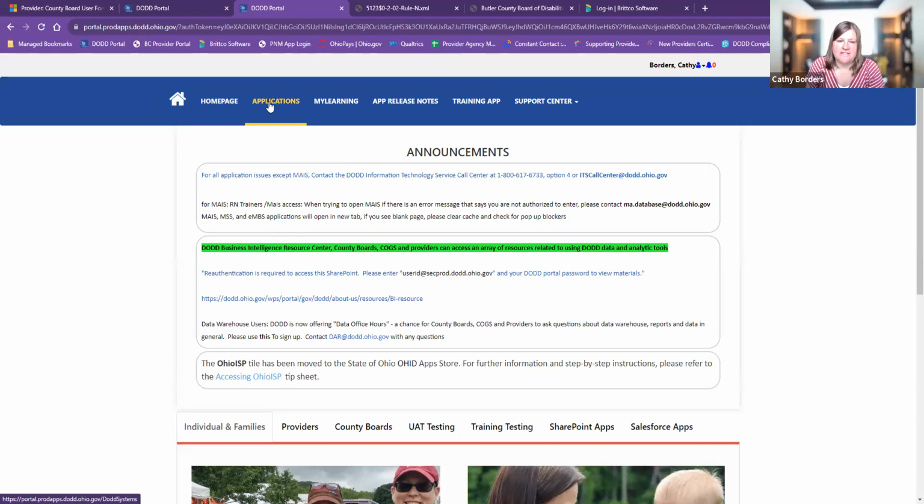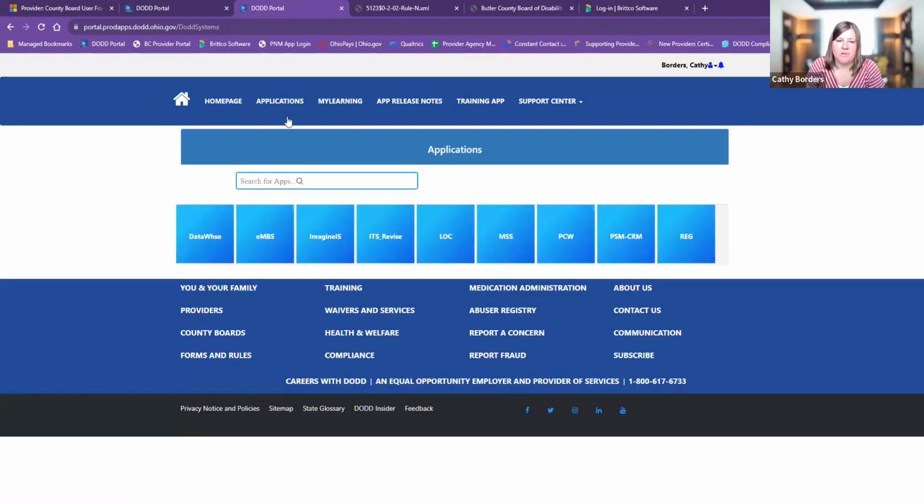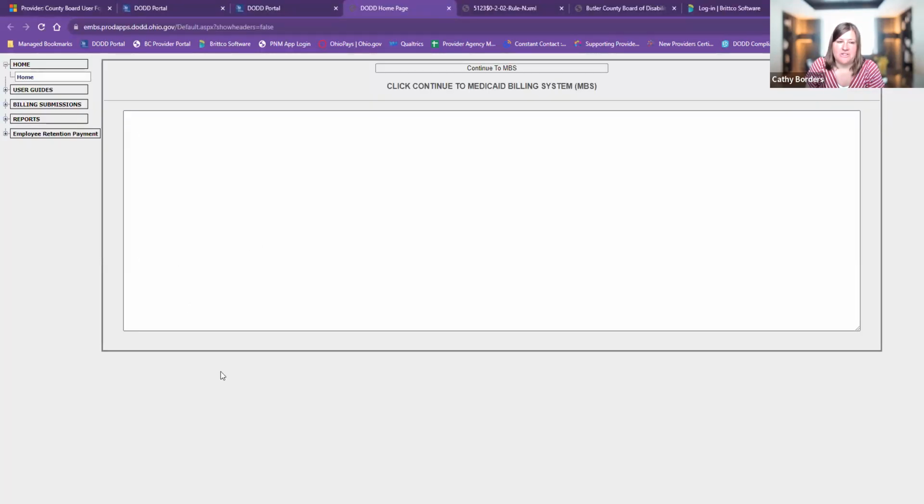So up here on this blue banner, I see the application. When I click on that, it opens up some tiles, blue squares. And again, yours will look very different than mine. I have more with the permissions that I have. The one we're looking for for billing is this one right here called EMBS, which stands for Electronic Medicaid Billing System. So we're just going to click on that, and it brings you to this generic gray and white screen. Over here on the left is the menu to access the screens that we'll need to do your billing. So over here, you'll see these little pluses.